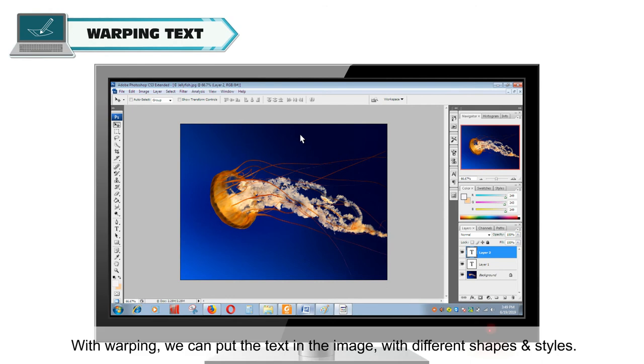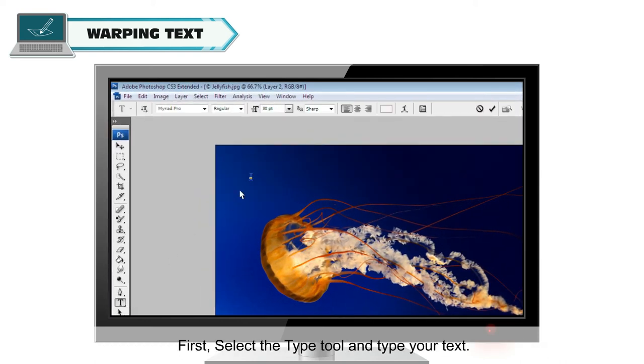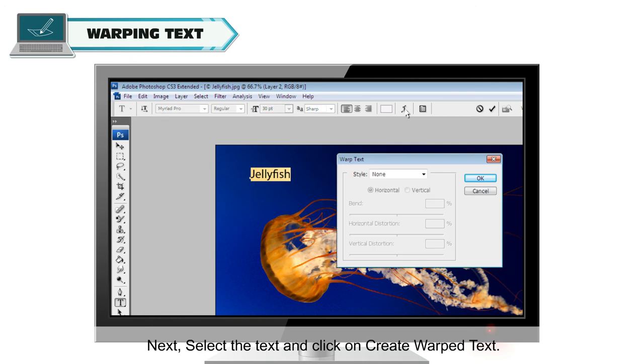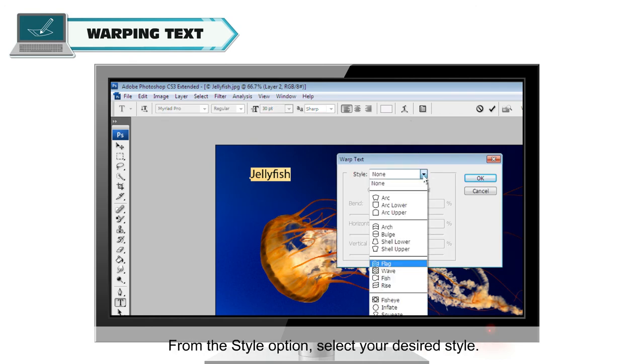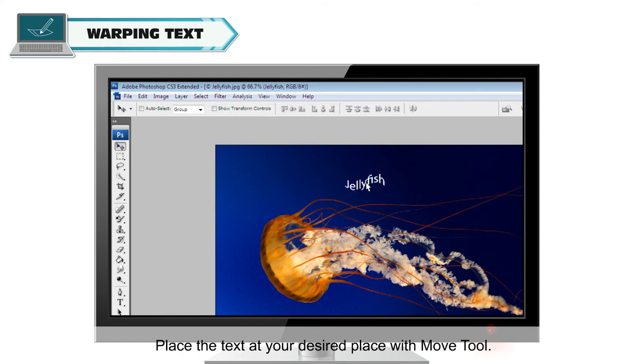Warping text. With warping, we can put the text in the image with different shapes and styles. To apply warp text, first select the type tool and type your text. Next, select the text and click on Create Warped Text. From the style option, select your desired style. Click on OK. Place the text at your desired place with Move tool. You will observe that your text will be changed to stylish text.